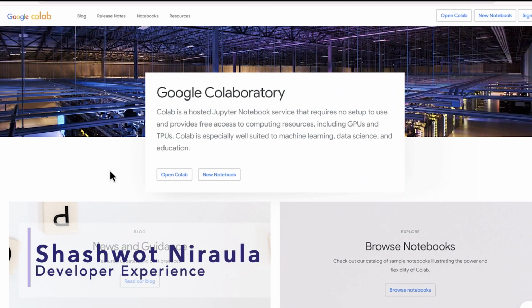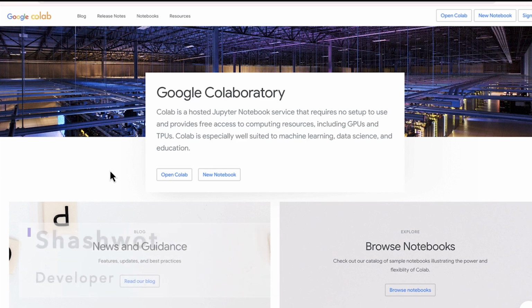Welcome to this tutorial on leveraging the ArcGIS API for Python in Google Colab to perform spatial analysis. Google Colab is a free cloud-based service for running Python code in a browser. If you are new to it, check out our tutorial in the description below.